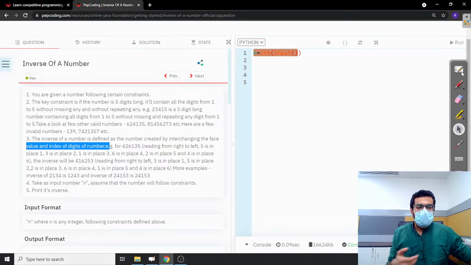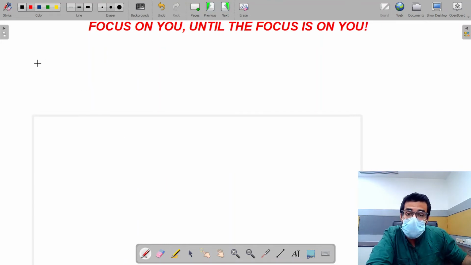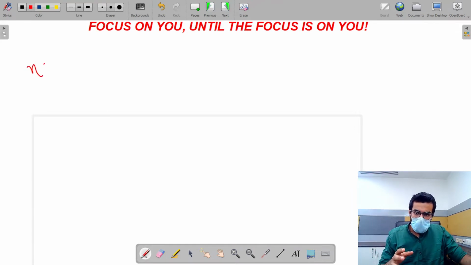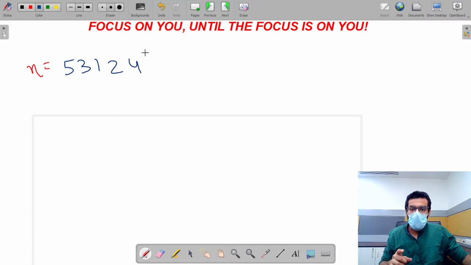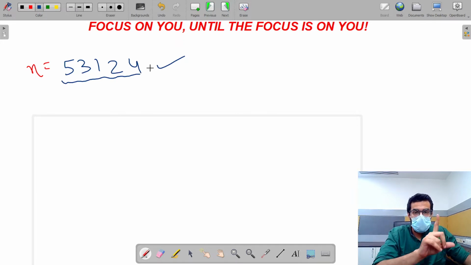So let's directly get towards the open board and understand what the various inputs are that are valid and what are invalid. So for example, if the user is entering a number which is 5 digits long, the valid input can be 5, 3, 1, 2, 4. Why is this valid? The reason is this complete number is 5 digits long and it has used all the digits from 1 to 5. Also, no digit is repeated.